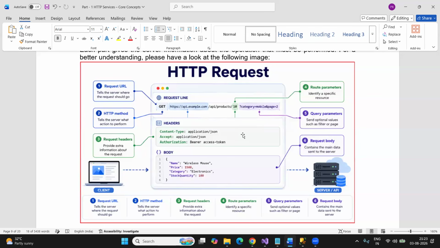Route parameters are mandatory to pass from the client to get particular resources, and query parameters are optional. As we discussed, they can be used for filtering or regulations. Route parameter means identifying a specific resource. Query parameter means optional values that can be used for filtering, sorting, searching, pagination, etc.